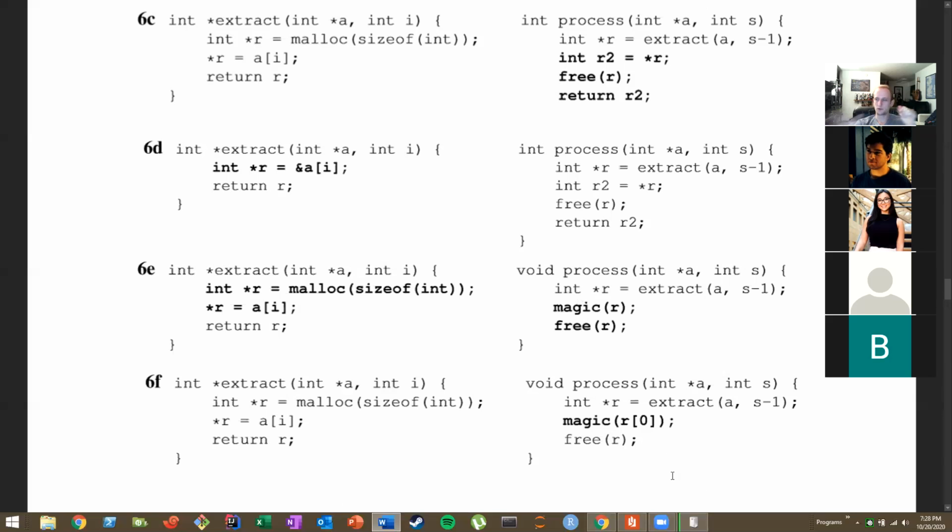Okay, so now we have this last one. Yeah, so this is good now, right? Because we're just passing an integer into it. We're not passing the pointer into it, so it can't do anything funny with it. We're just passing in its value. And like we said last time, we went over this without magic, and it's good. So if we just have magic with its value, then there's no problem.